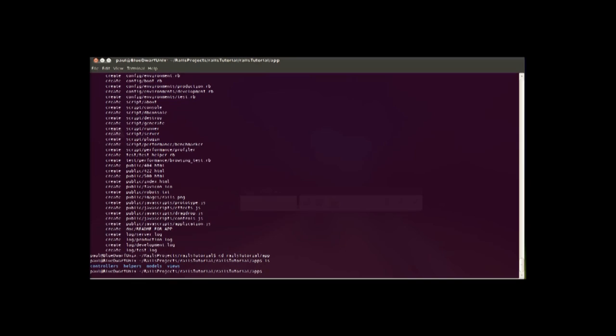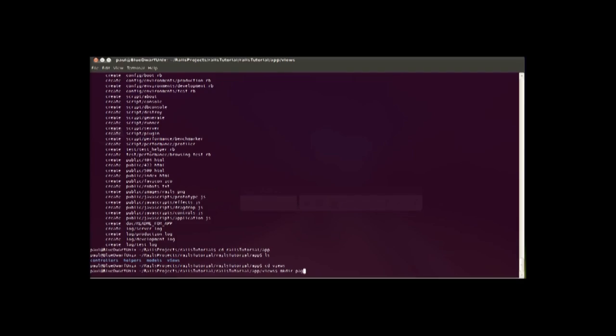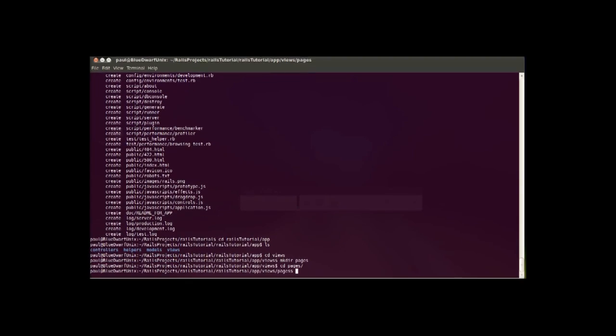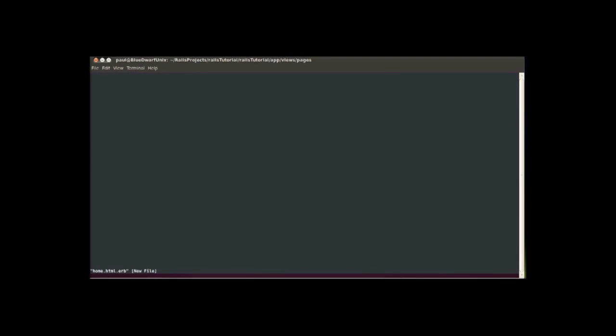I'll focus on controllers and views. So basically the controller talks to the backend, and then it will tell the view what it should display. So all the views are HTML files, and today we will be creating a home page and an about page. So if we hop into views, make directory pages, and hop into pages, and then create home.html.erb.